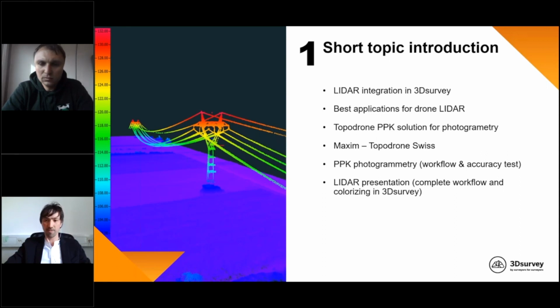In the past we have had a lot of webinars about photogrammetry, which is super powerful. But nevertheless, there are more and more really interesting projects where LiDAR is super powerful, and that's why I would like to explain a bit more in the future what kind of LiDAR integration is possible in 3Dsurvey.